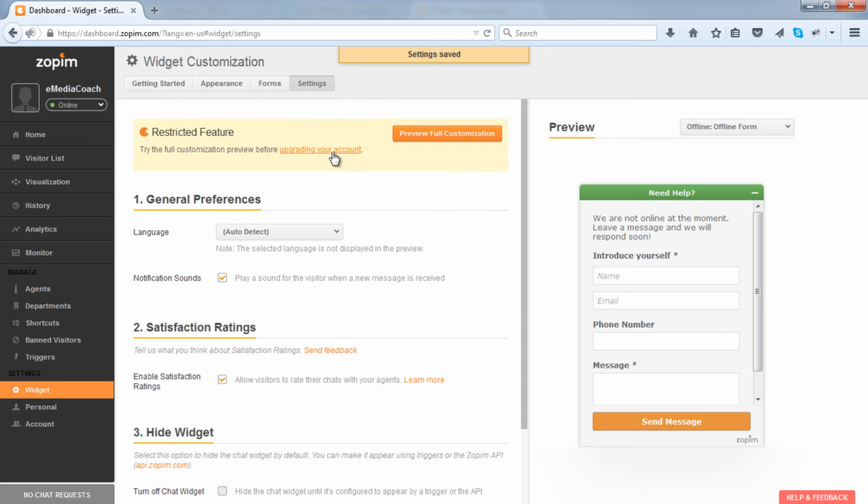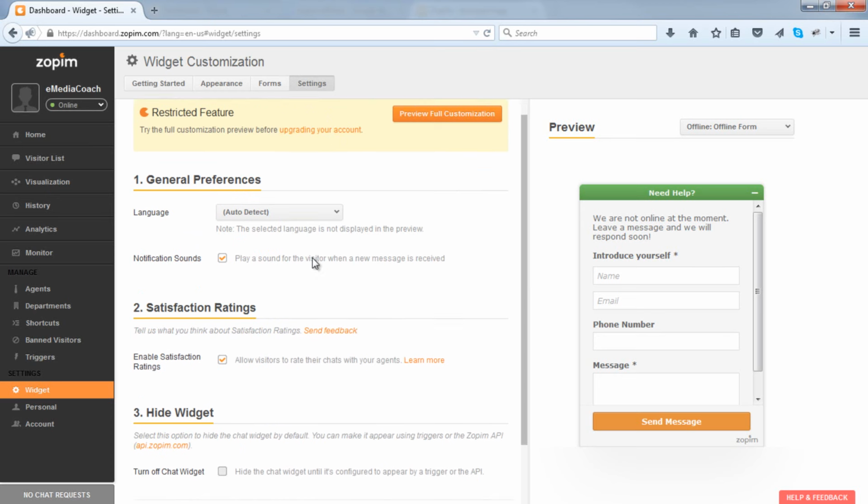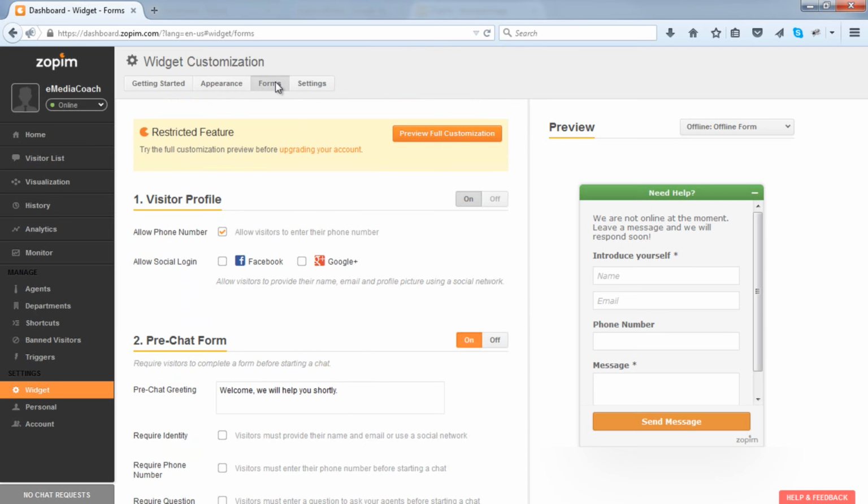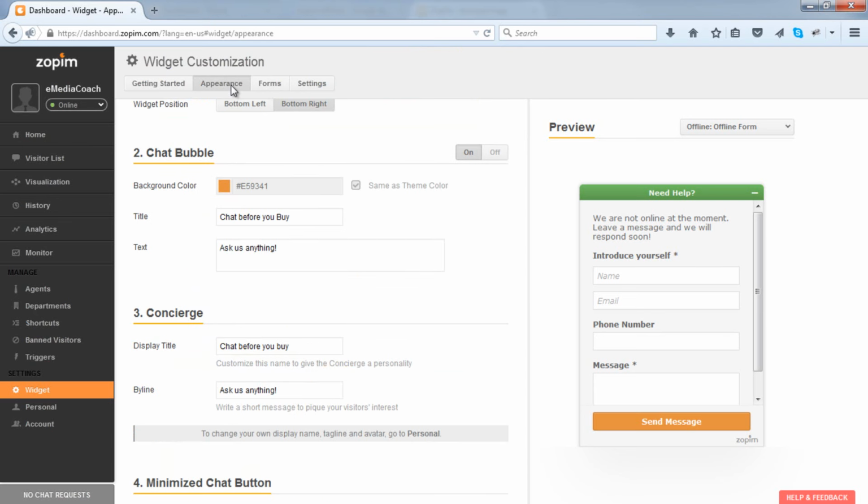And that's all as far as settings go. You can have a look at the other settings if you like. Most of them are disabled for the free account, but that's fine because we've got pretty much everything we need set up and ready to be able to install this live chat widget onto our e-commerce store.